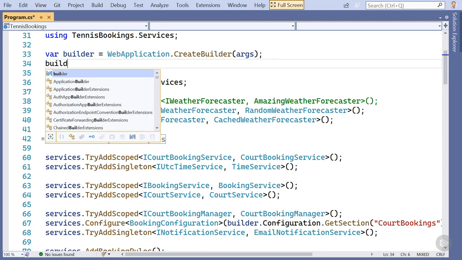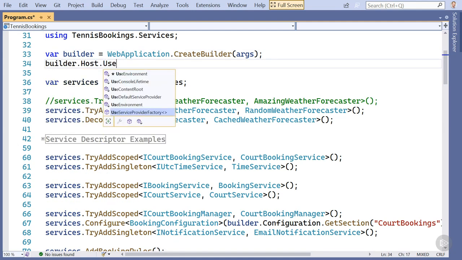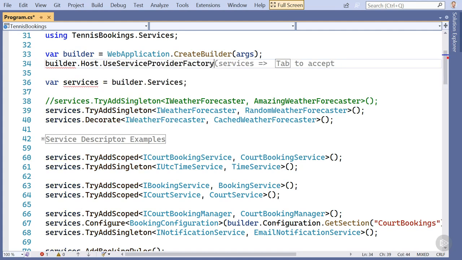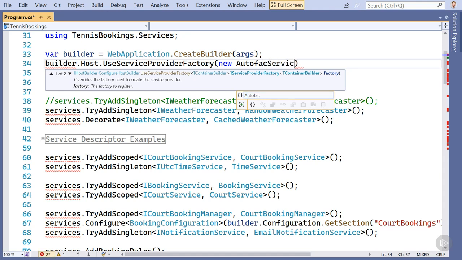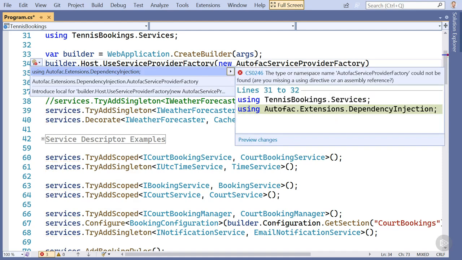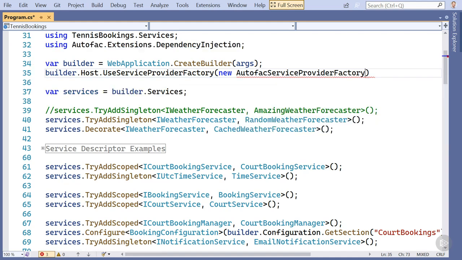We'll call the UseServiceProviderFactory method from the host to configure a factory that will be used to create the service provider for the application. We will use a new instance of the AutoFacServiceProviderFactory, which requires a using directive for the AutoFac.Extensions.DependencyInjection namespace.